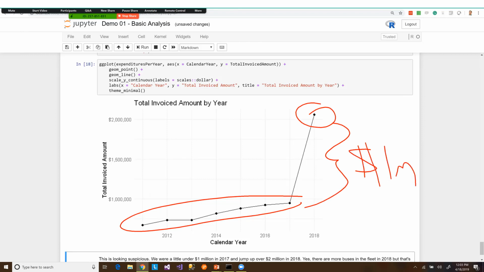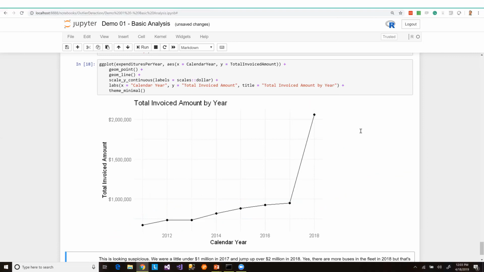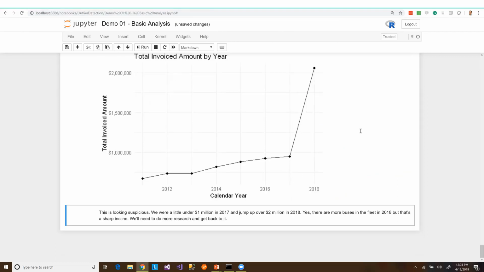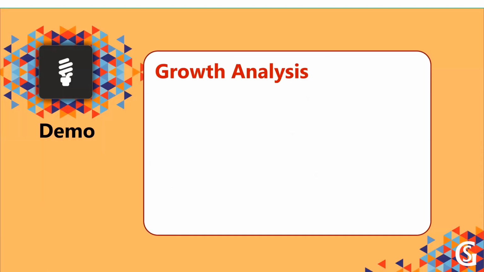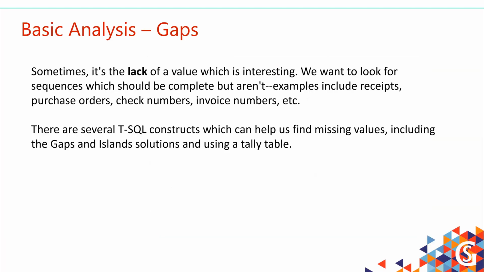That's a huge jump considering that in prior years, we never hit $1 million. So back of our minds, we're going to want to keep that in consideration. But at this point, we've got no hard information, just a big increase that we should investigate. So keep that in the back of your mind. We will come back to it.